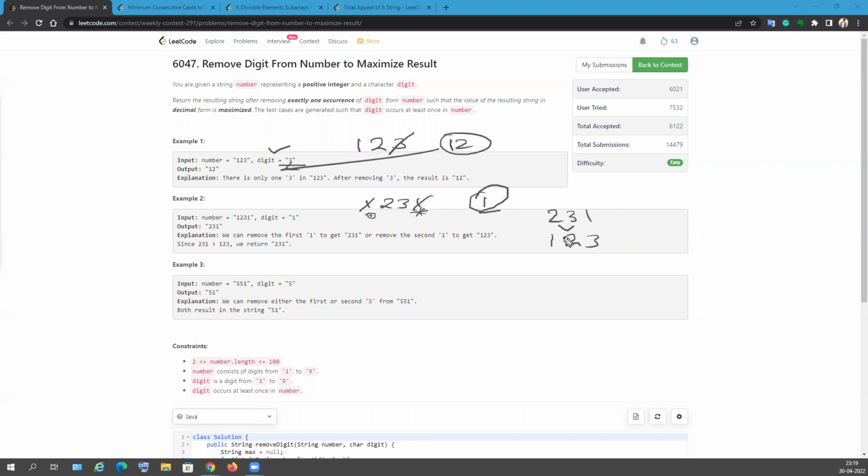So this is the problem. How are we solving this? We have to just do all possible cases. Remove the first one and get 2 3 1, right? Remove this one, get 1 2 3. So these are all possible cases in this particular number. And just compare which is bigger and you will get your answer. I will just show you my code so that you will have a better picture.